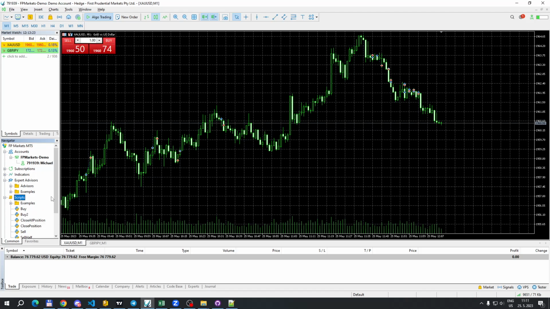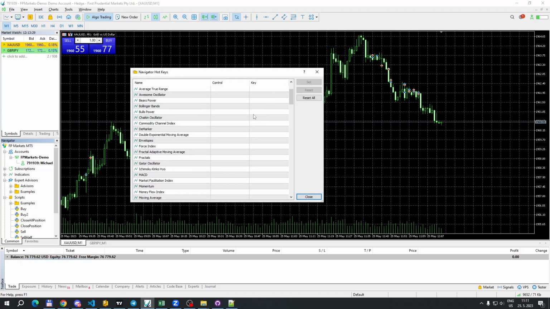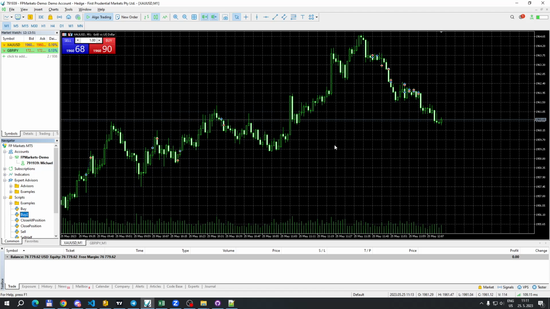Now we can set a hotkey for the script. You right-click on it and choose Set a hotkey. Here you scroll down a little, it's usually at the bottom, so here we can see our script by2. Now I double-click here, and we can choose Alt or Control and then a key. I will just go with F, set and close, and now we should be all set.